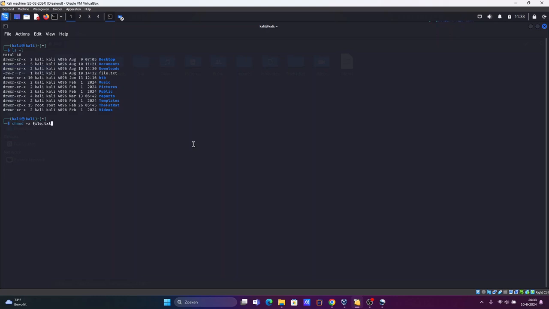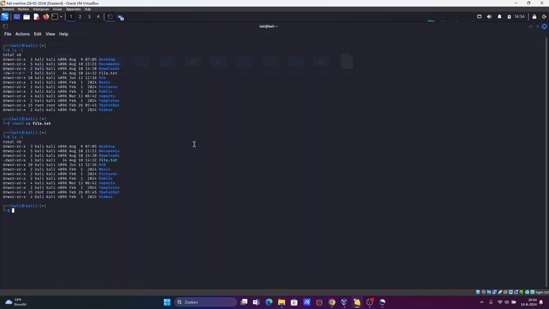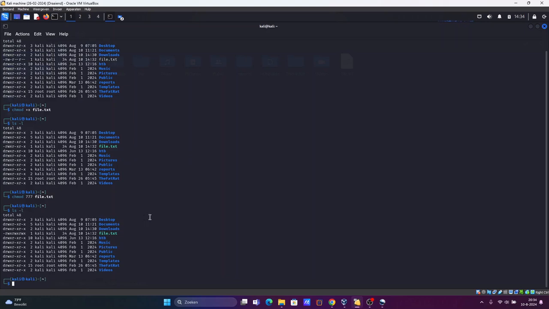If I enter this command, you will see that now it changed color and it also has the x for execute in the permissions. If you want everyone to have all the permissions, you can also say chmod 777 and also enter the file name. And as you will see right now, all of the permissions are set.